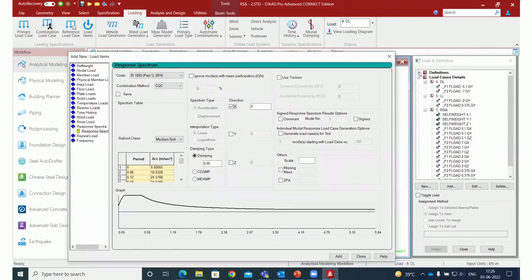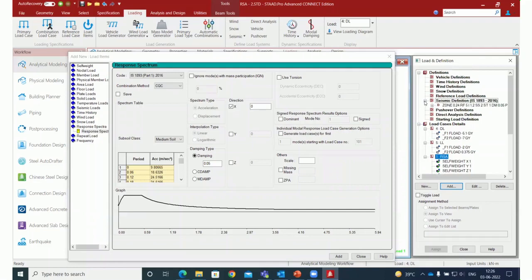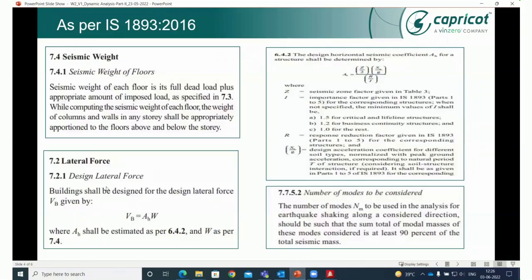If we go to definitions, seismic definitions, we have used zone factor as 0.24, reduction factor as 5, and importance factor as 1.2. So what is X? We are calculating the design lateral force VB. VB is the base shear, and VB is equal to AH times W. What is AH? AH is the seismic coefficient.